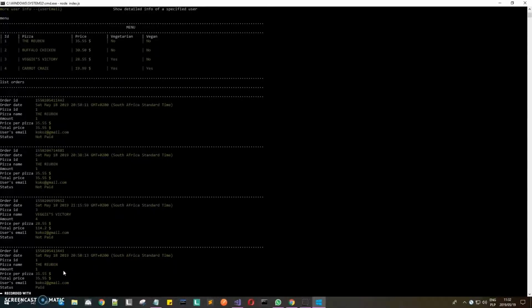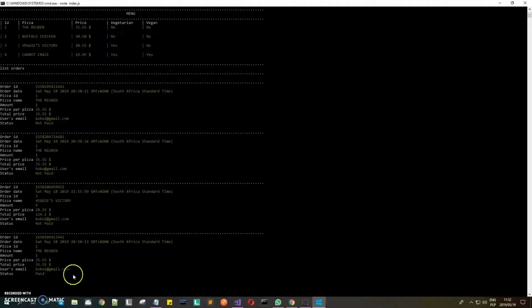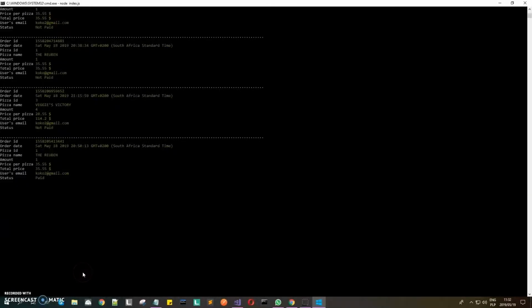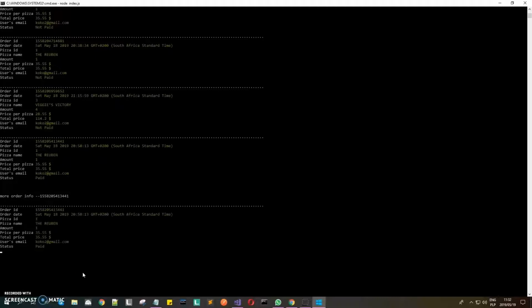Let's now take a look at one of them. I'm going to copy the ID of one of the orders and pass in more order info. So as you can see, the ID was the parameter, it was fetched, and the data displayed is only for this particular order. Let's now list the users.